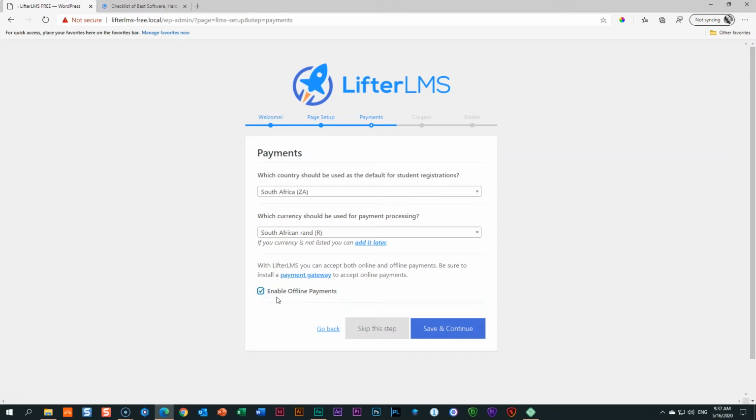The reason I'm doing this is because there is a very annoying feature in LifterLMS if you don't select this. LifterLMS is continuously going to look for a payment gateway. And you see the word here, payment gateway. Now, a payment gateway is a method for how people will pay for your course. If I come to your site, you have a course, and I sign up, I need to pay you. How am I going to pay you? By credit card? By PayPal? That is your payment gateway.